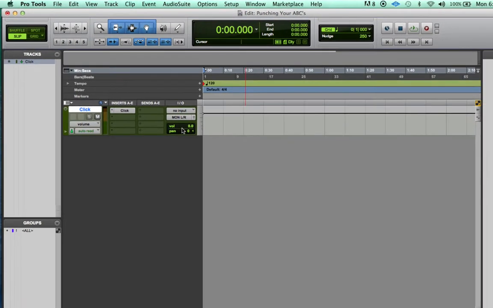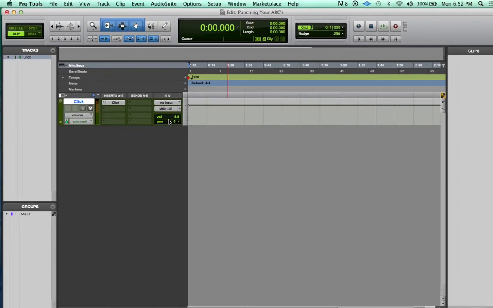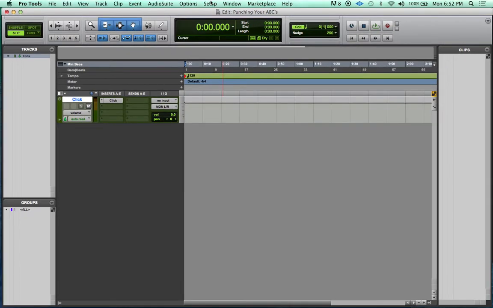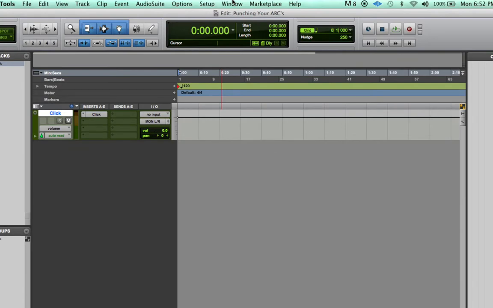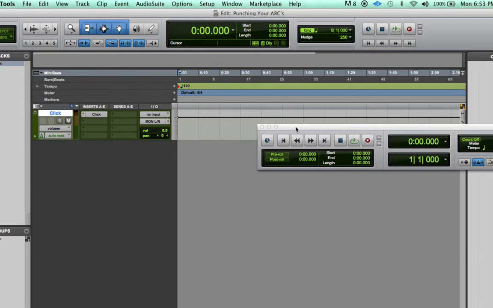So what we're going to do here is pull up the transport. We're going to pull up our Pro Tools transport, which is another pop-up window. It's located here under Window. On your handout it says transport. You may just want to write that it's under Window. And we pull up our transport.